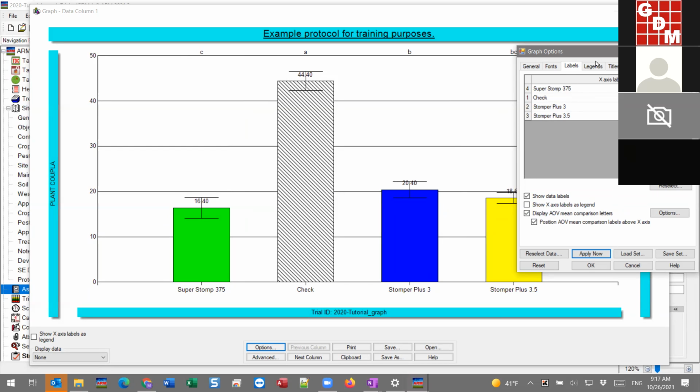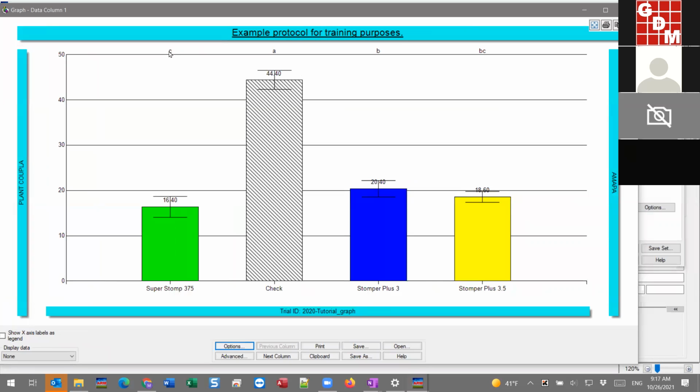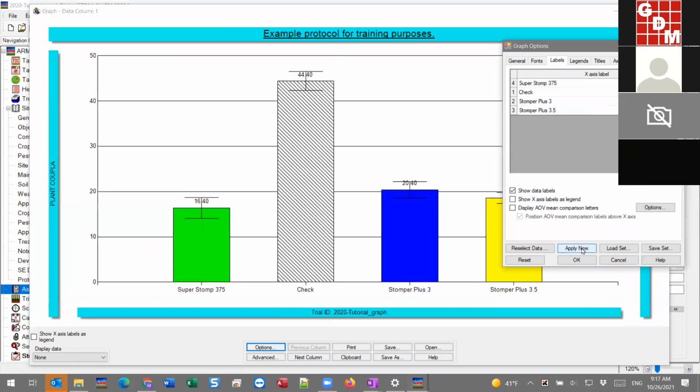A couple of other options that we see on this window. Let me move this over a little bit. We do have mean comparison letters up at the top here. So this would be the letters you would see if you generated an AOV means table for this column. We can actually bring that analysis onto the graph and see that separation there. That is controlled with the display AOV mean comparisons. So I can turn that off if I don't want to see those. There is a sub option to choose where those show up. So here, if I keep that off, it'll put it right at the data point here with the bar.